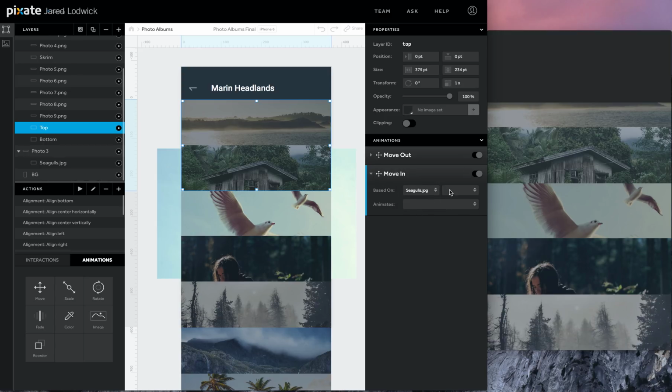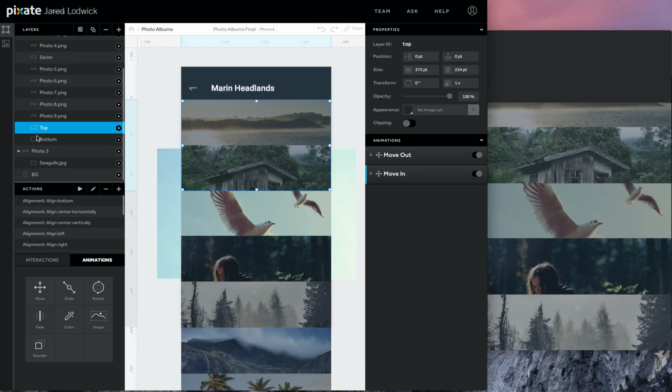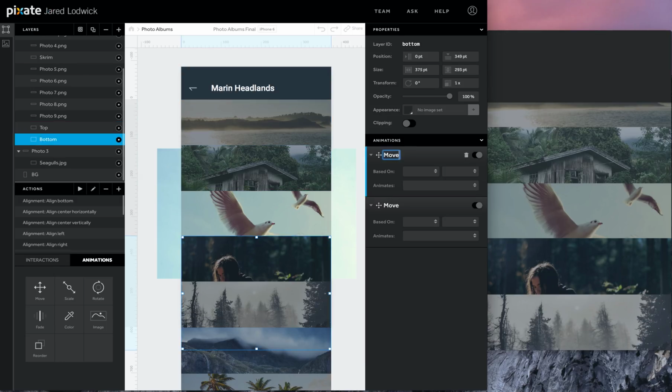And then with the move in, it's based off of the seagull's long press. Tell this to move back to where it is at 0. We'll bring up that old spring easing curve, friction of 30, tension of 225. And we're going to do a delay of 0.1 seconds, just a little bit faster. We'll do the same for bottom. Move out and move in.